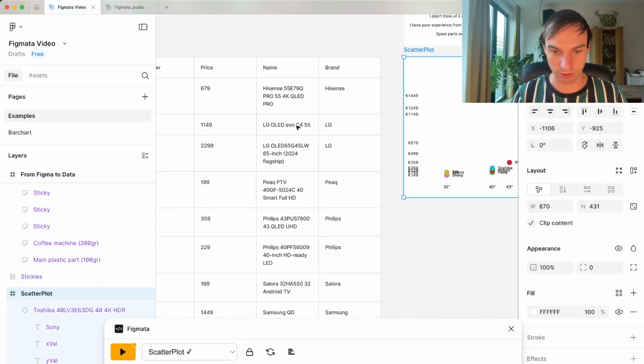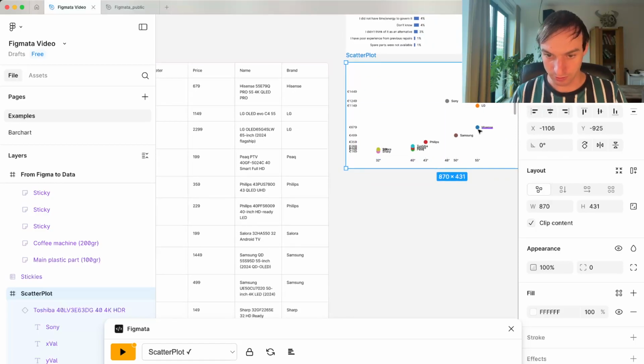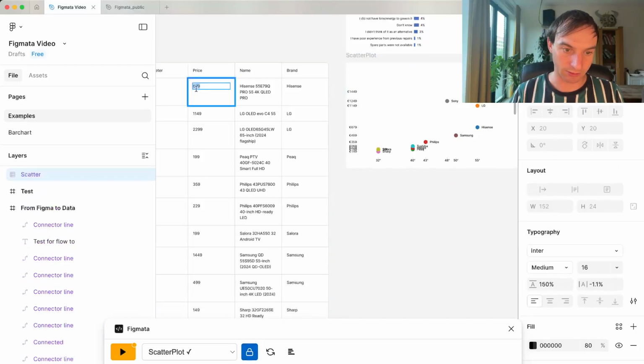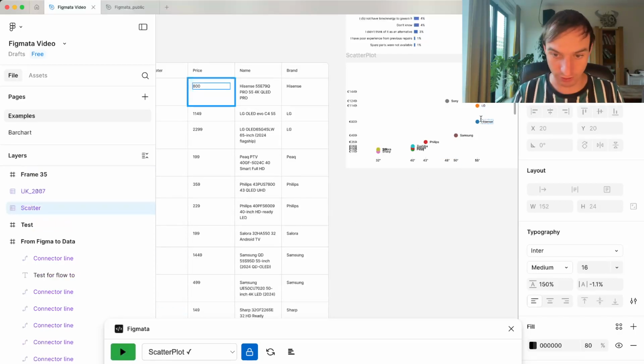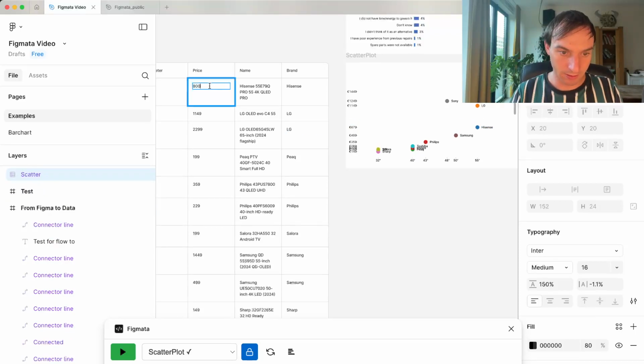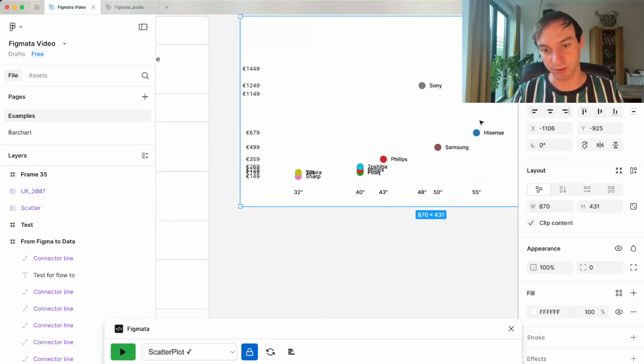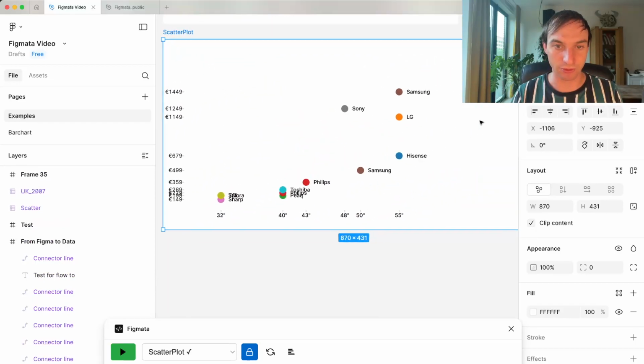So if I would change the price, for example, this Hisense television is 679. If I would change that to be 800 and then rerun the tool, you can see that it moves up, and also the marks on the left are indicating the exact pricing. So this is useful for creating scatter plots, and because it's native in Figma, you can also use the instance features.